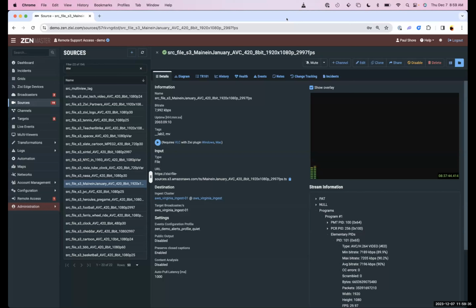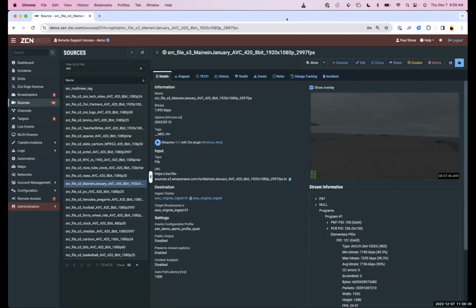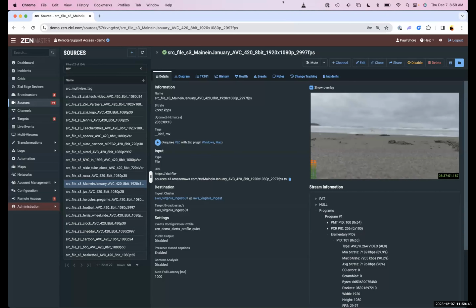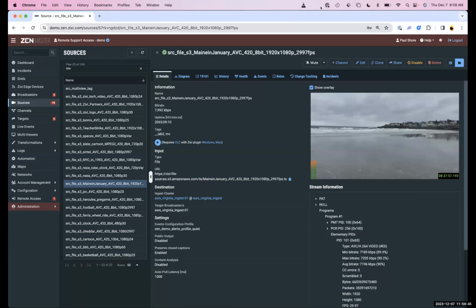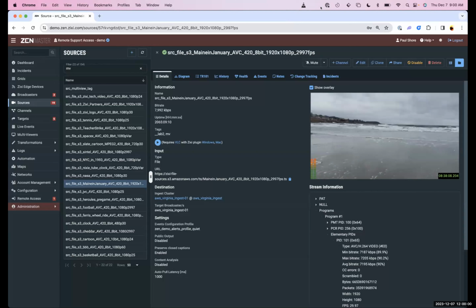Let's finish up with a question for Paul. Can TAG pull multiple sources from multiple Zixi broadcasters across the world into the same multi-viewer, or do all sources need to be in the same broadcaster? Yeah, absolutely no requirement for them to be in the same location. They can be in entirely different geos and regions. Absolutely.